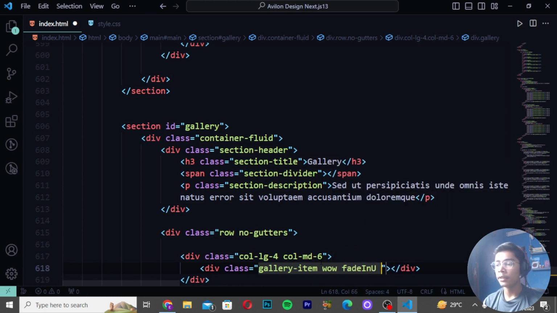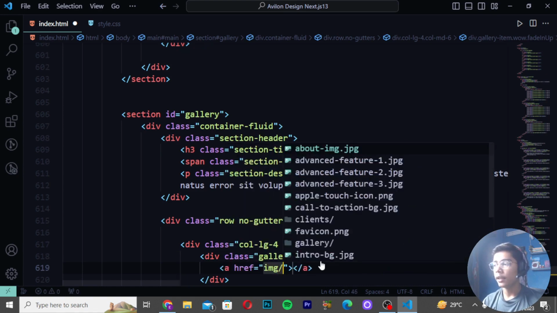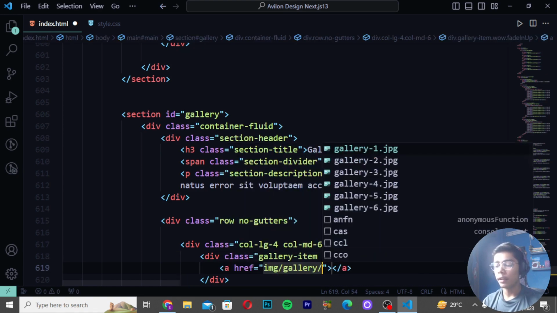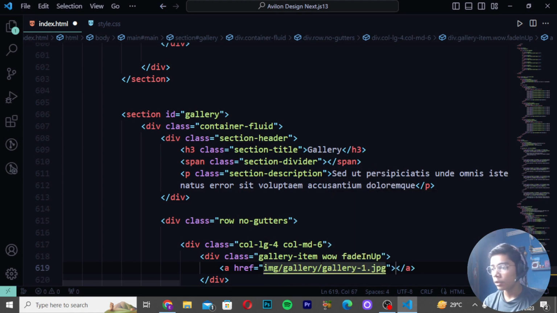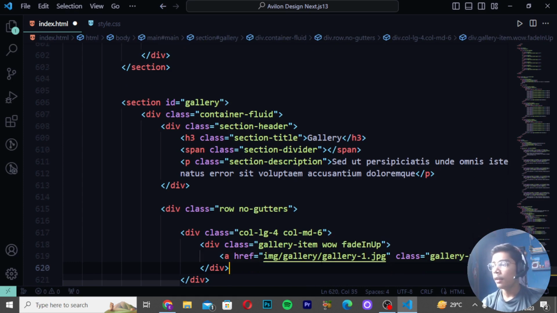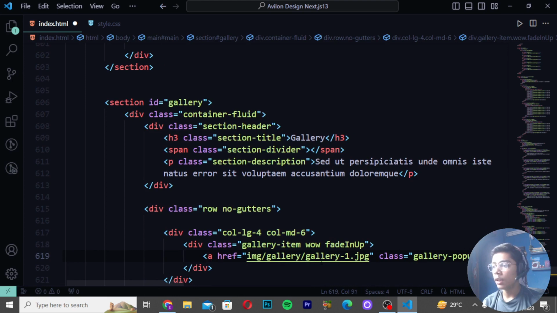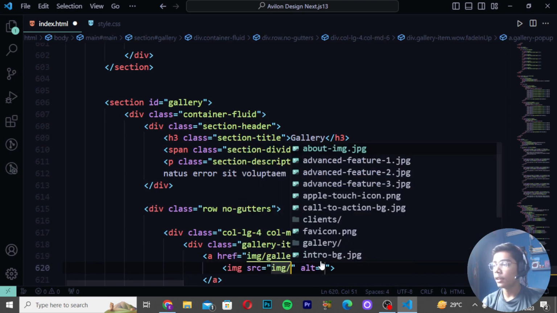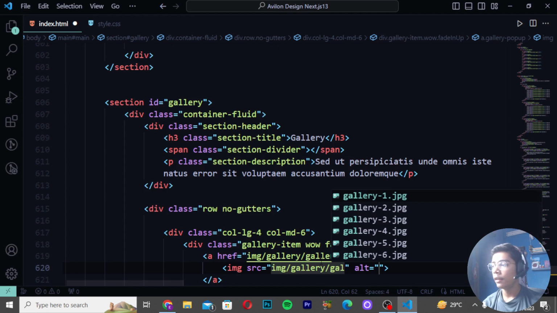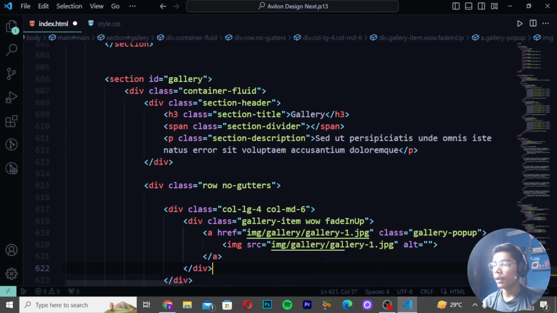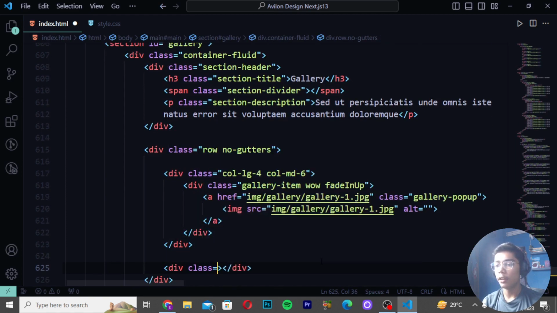Now when you've written that, I will be moving after this div. Here an a tag, image/gallery, then I will be writing gallery1.jpg. Then I will be moving in this tag and creating a class, gallery-popup. So here I will be writing gallery-popup. Then I move after this tag and write img src image/gallery/gallery1.jpg.